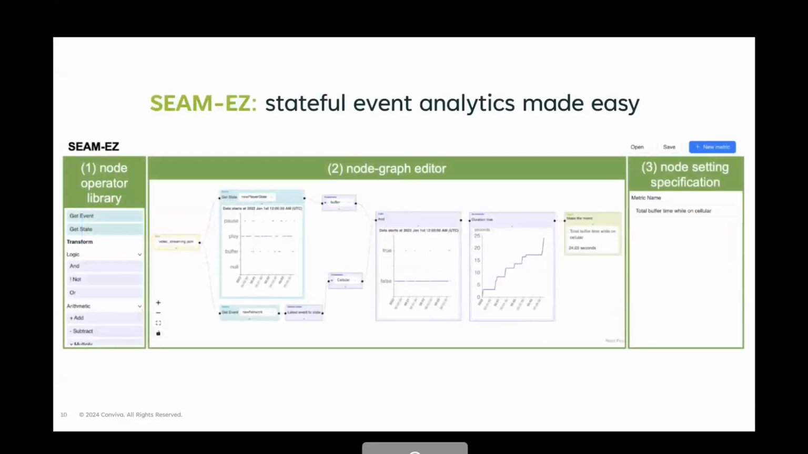So this is a high-level overview of this tool, SIMEase, which stands for Stateful Event Analytics Made Easy. On the left-hand side of this UI, you see a node operator library. This is a set of operators that users can use to transform the data stream in order to create a data pipeline that would eventually calculate the intended stateful metric.